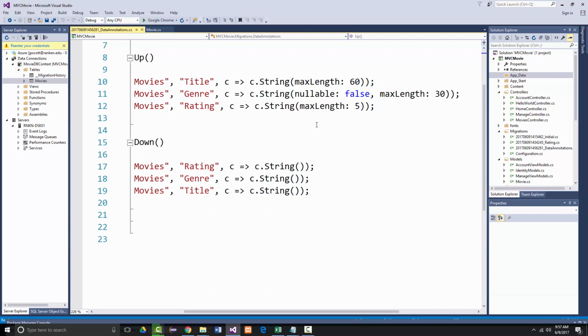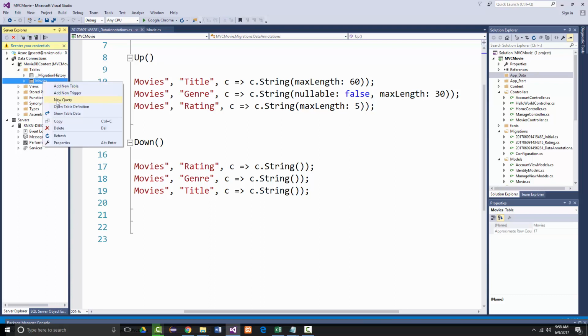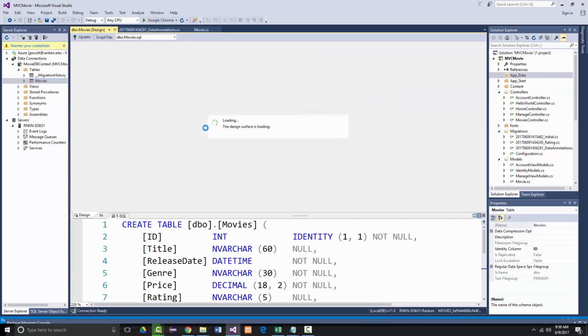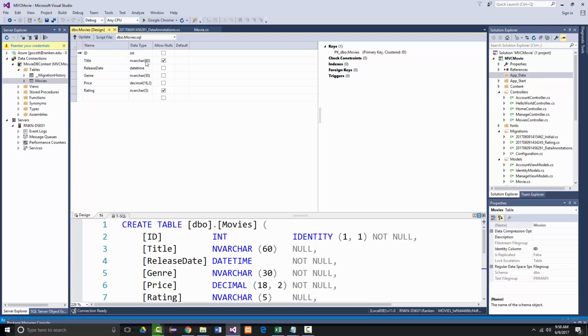The string fields show the new limits, and the genre is no longer marked as nullable. So if we go back to movies here and open our definition as we did before, notice that it is now 60, and the nullable that was for genre has been taken off.